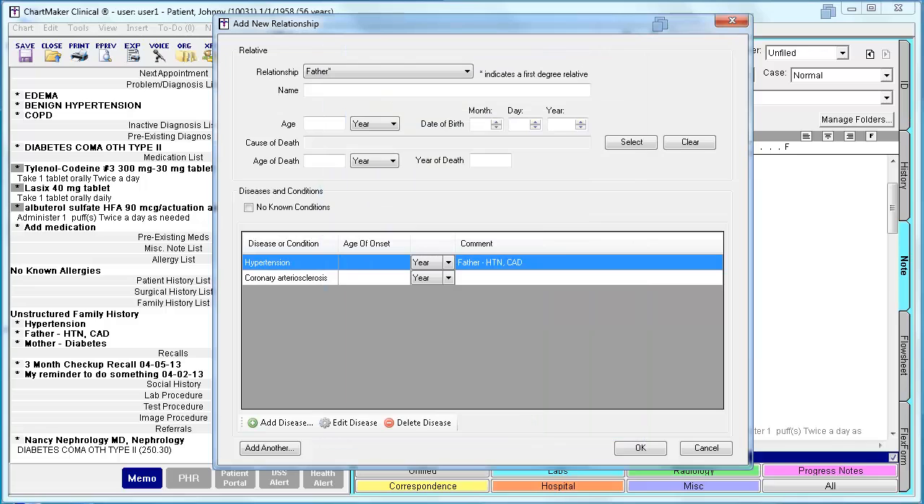If you would like to document the age of onset for that disease, click in the appropriate box and type the value. Most often, you will leave the drop-down to the right set to year. However, if you are dealing with a child and need to document days, weeks, or months, you can do so. When you're done converting your unstructured data to structured data, click OK.